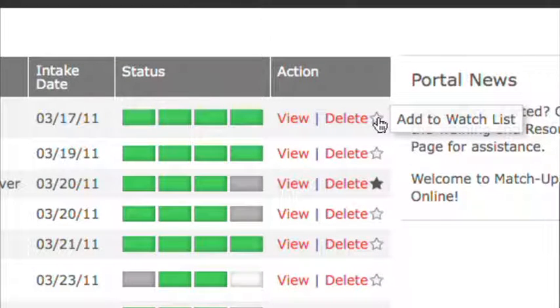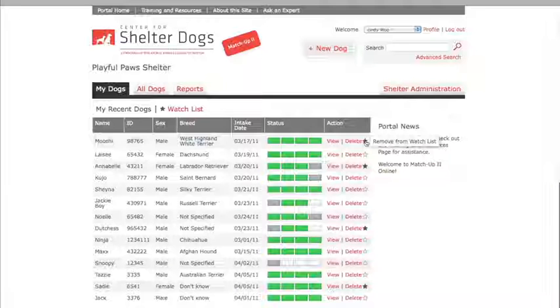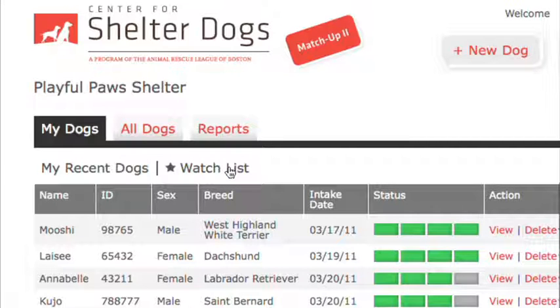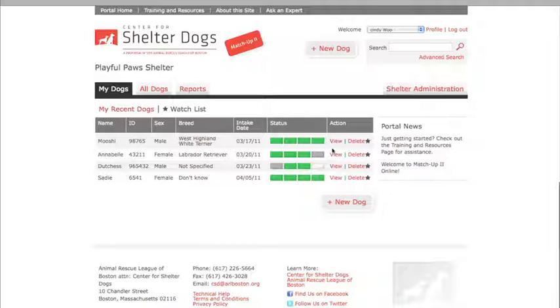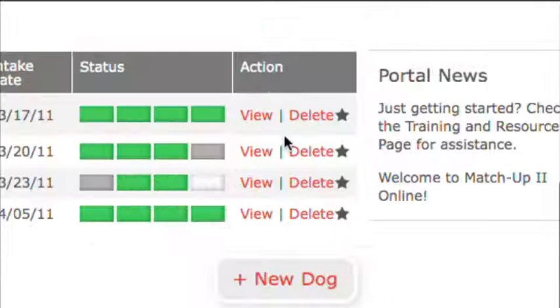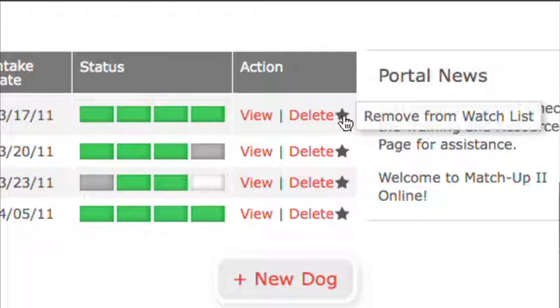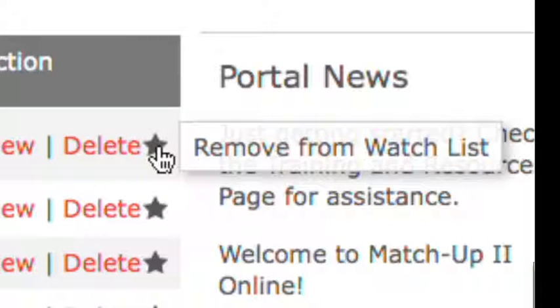Any dog can be placed on the watch list by clicking the star icon under the action column. By placing a dog on the watch list, you will have easy and immediate access to that dog if you know you will need to revisit, edit, or add more information at a later time. You may choose to place a dog on the watch list to keep a closer watch on a dog whose records may indicate a behavioral issue, or you simply want to keep a close watch on a particular dog. A dog will remain on the watch list until you choose to remove it. Remove a dog from the watch list by clicking the star icon under the action column.